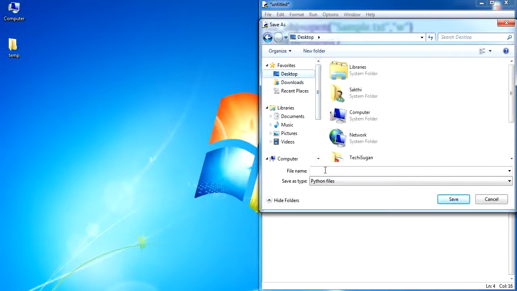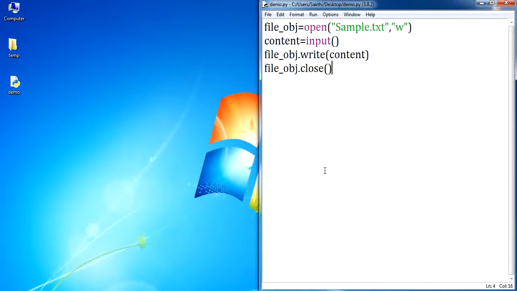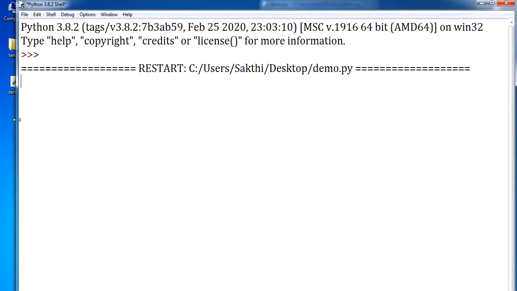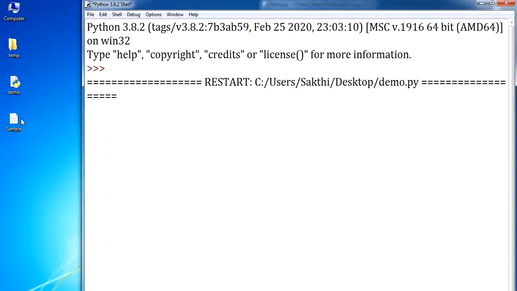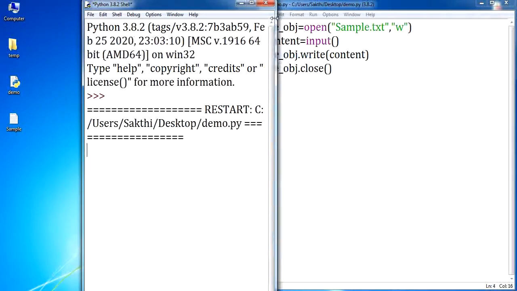I am saving this file on the desktop itself as demo.py. You can notice that the file has been created on my desktop. Now let me execute this. Once I execute this, you can notice that a sample file has been created simultaneously.